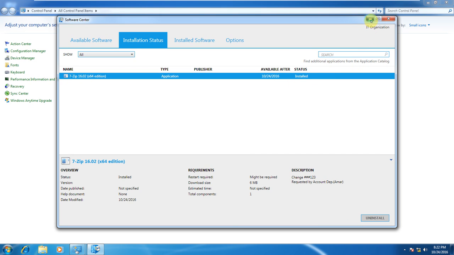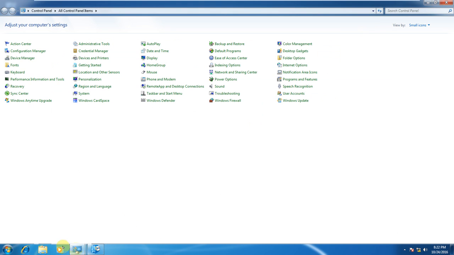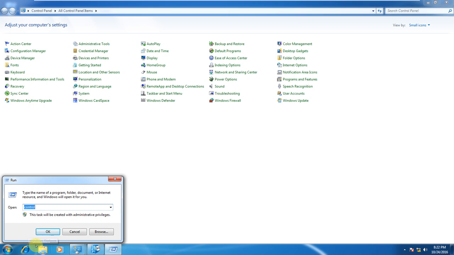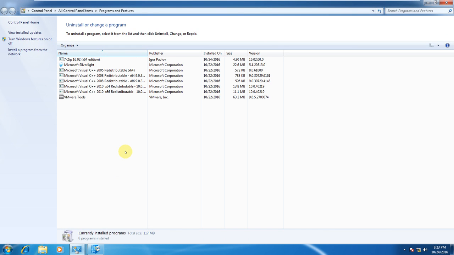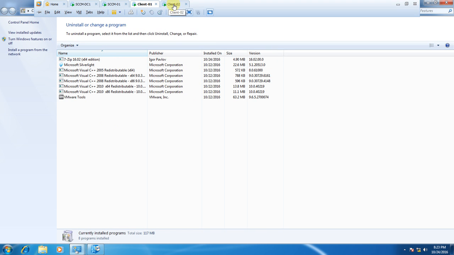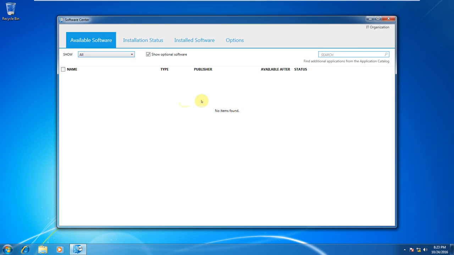I told you with required, it installs automatically. So how can we check that? Go to the add and remove programs app, appwiz.cpl. Remember this, it will help you out. If you look, it is installed, right? And the same thing we will check on the other machine.